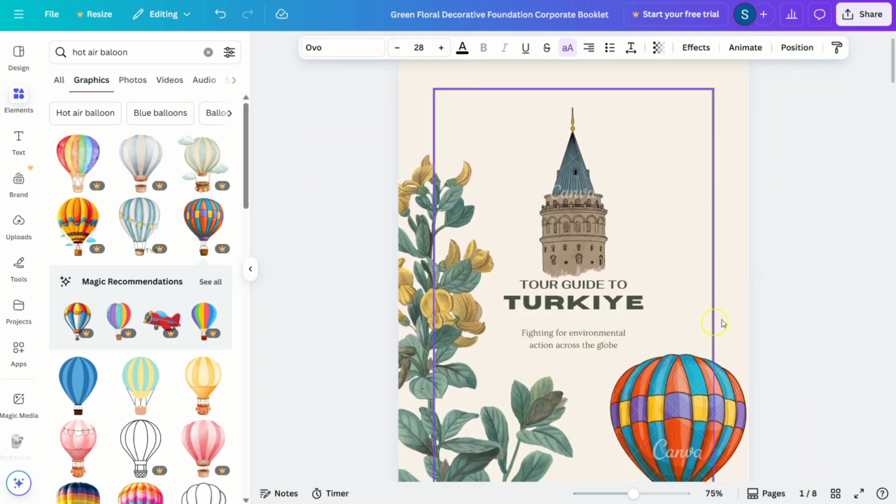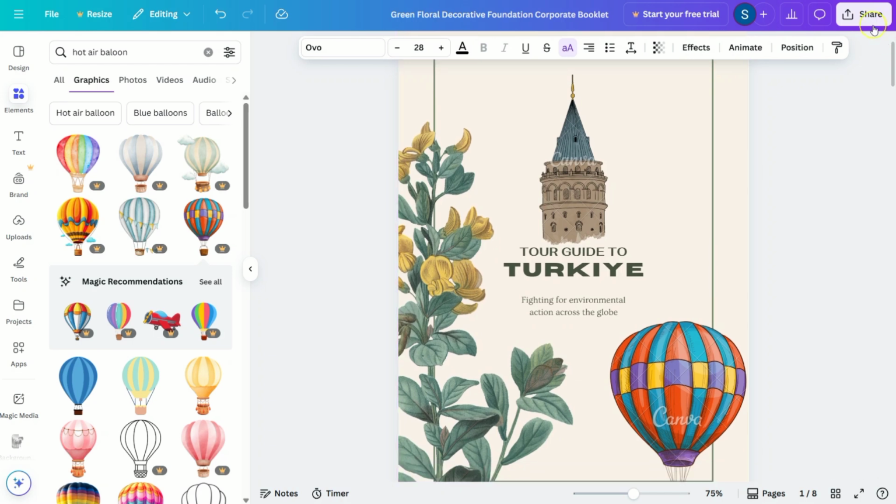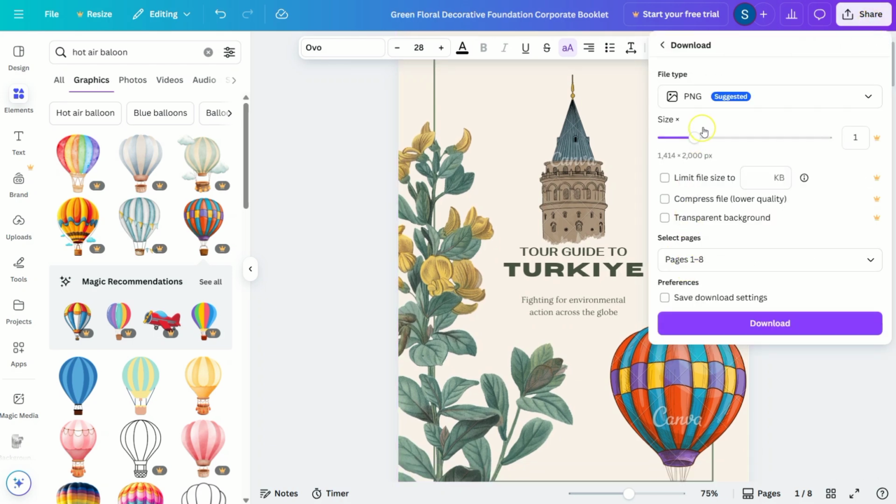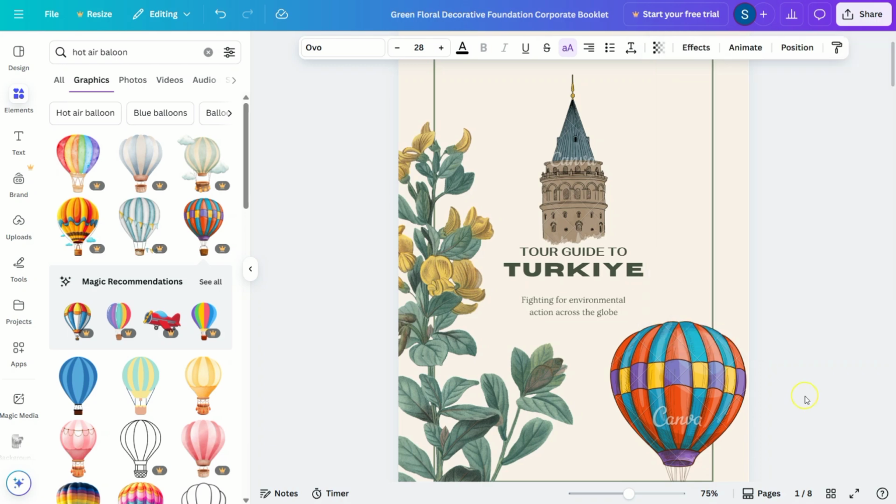Once you're happy with your design, you can go to the top right corner, click Share, then Download, and choose PDF Print for the best quality. Then print it or save it digitally, and your booklet is ready to go.